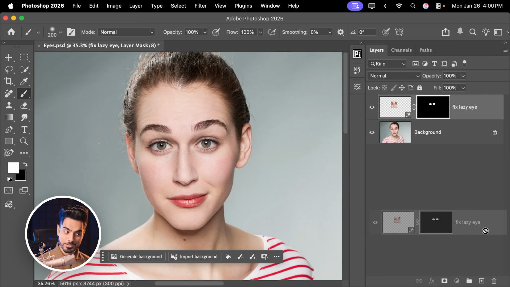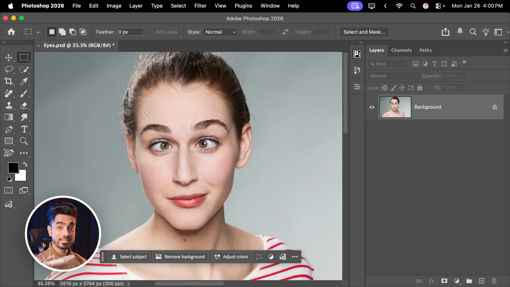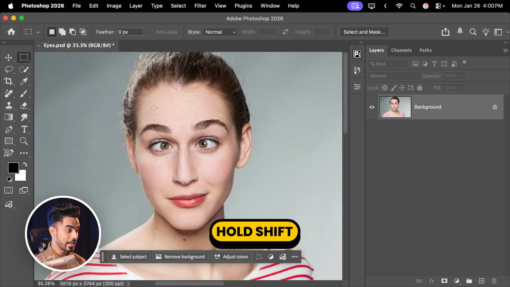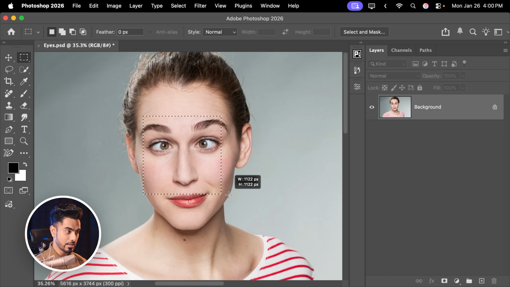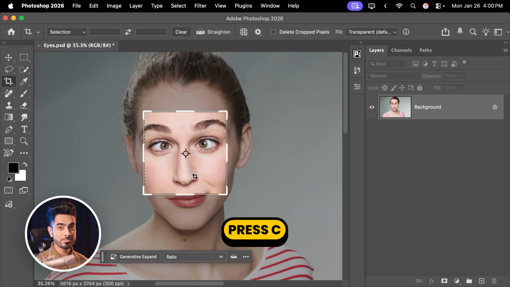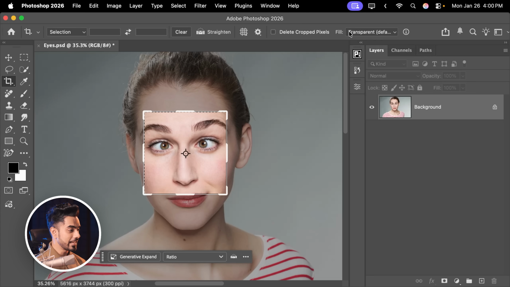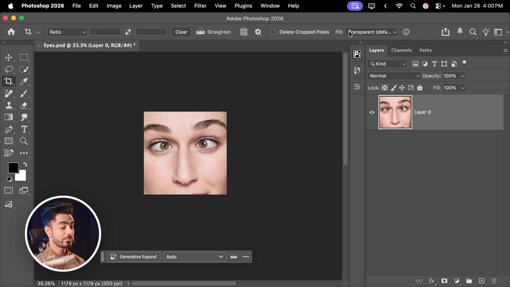Let's start from scratch by deleting this layer. Select again the rectangular marquee tool, and this time hold the Shift key again and make a selection around the eyes so that both of them are selected, just as we did before. Once it is done, press C for the crop tool and simply crop that area. You want to make sure at the top fill is set to transparent, not anything else. Hit Enter or Return twice and it's cropped.